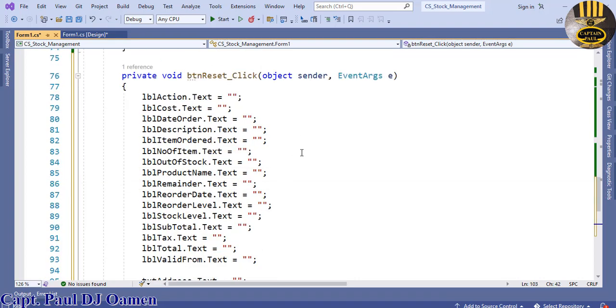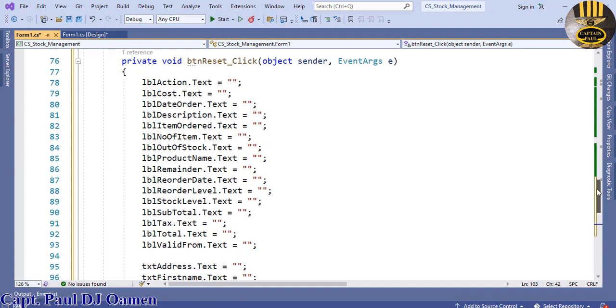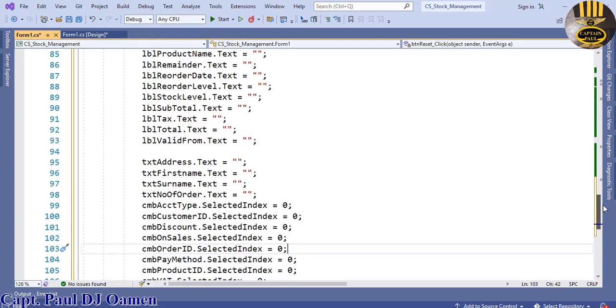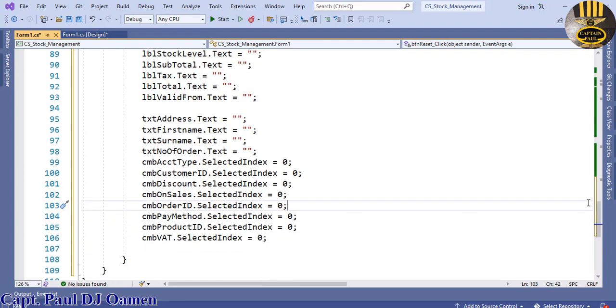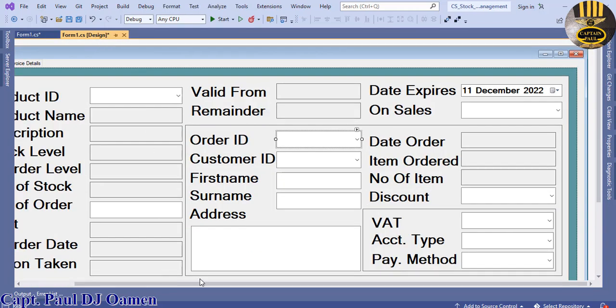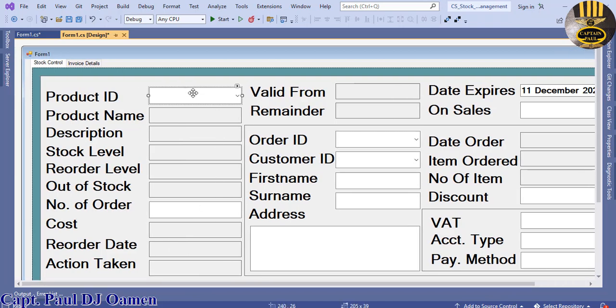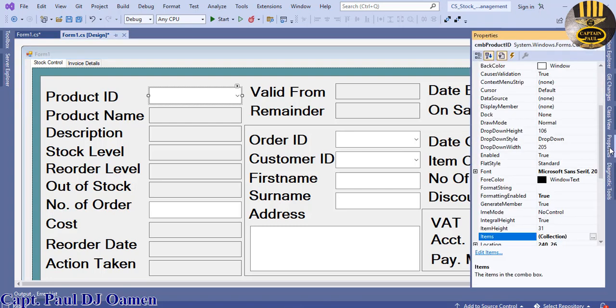Okay, that should take care of the reset. So have a good look at the lines of code for the reset. Okay, the names are actually named according to each of the components that I have in here. So like this, that will be CMD product ID, LBL product name, description, LBL description, LBL stock level, and so on. Okay, let's select the combo box, this very one, and now I want to add some components in there.